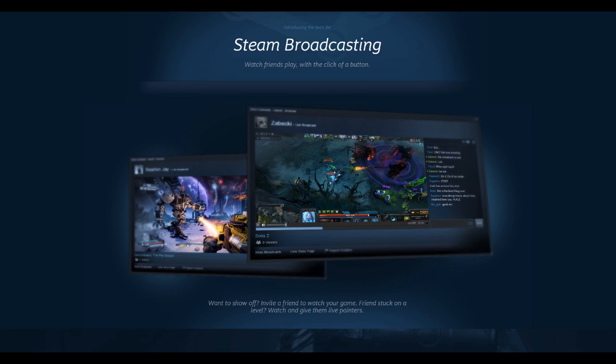And I've decided to delve a little bit deeper and see the ins and outs of what's available to us about Steam Broadcasting. So, to begin with the basics, what is it? Well, as it says here, it's a very simple, very basic function. Watch friends play with the click of a button.